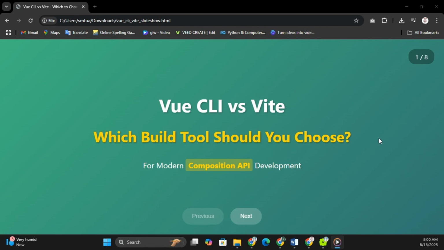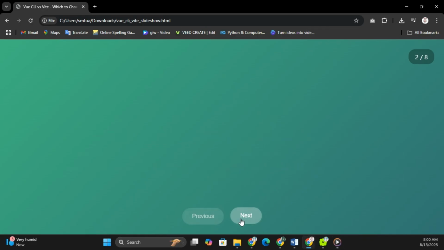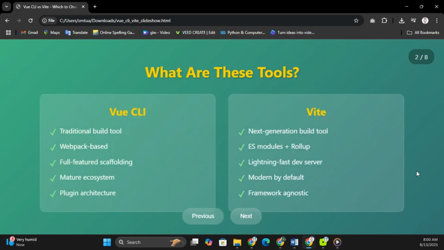Slide 2, what are these tools? First, let's understand what these tools are. Vue CLI is the traditional, Webpack-based build tool that has been the standard for Vue development for years. It offers full-featured scaffolding, a mature ecosystem, and a robust plugin architecture that many developers love.